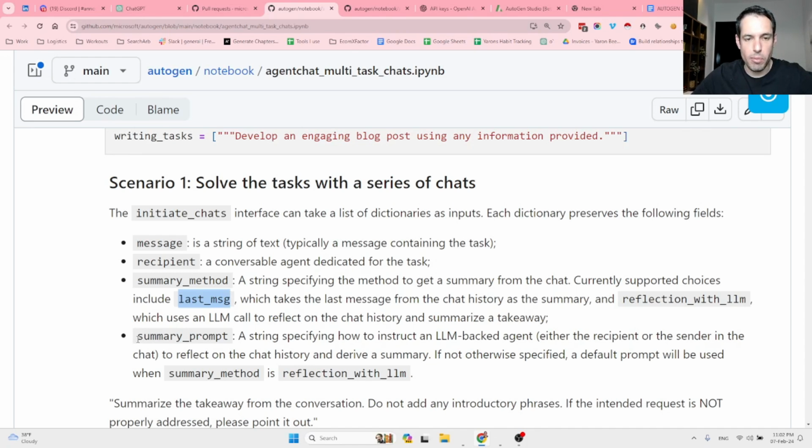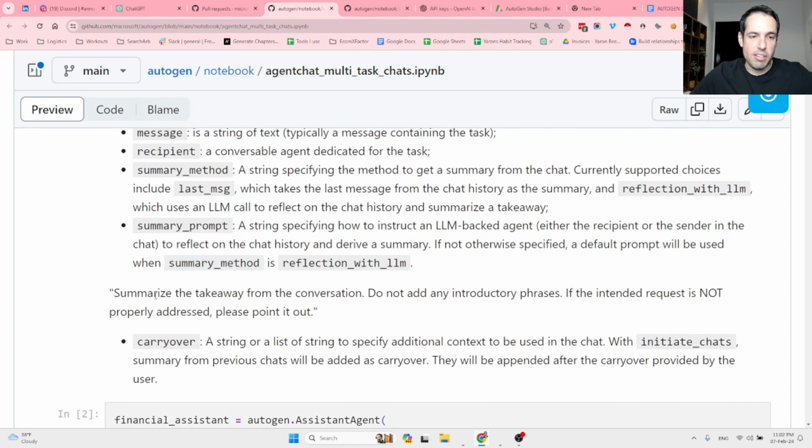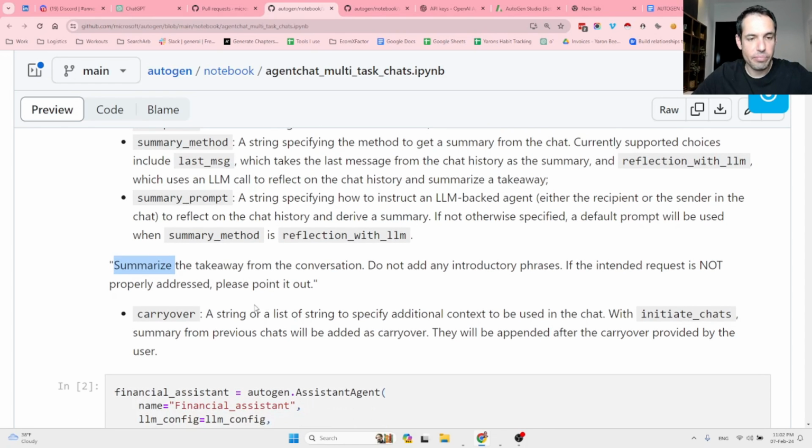It could be just the termination message. Now we also have the summary prompt, which is a string specifying how to instruct an LLM-backed agent, either the recipient or the sender, to reflect on the chat history. Basically, we're saying which summary method. So here's the prompt. Summarize takeaway from the conversation. Do not add any introductory phrases. If the intended request is not properly addressed, please point it out. This is so cool. This is like the prompt for summarizing the conversation. Now, carryover is a string or a list of strings to specify additional context to be used in the chat.